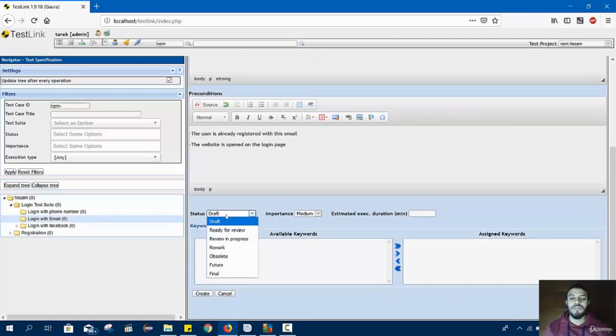Then we have the status of the test case. Draft means that we are writing the test case. We are still writing the test case. Ready for review, we finished writing the test case and the test reader is going to review it. Review in progress, we are currently reviewing this test case. Rework means that we have some problems with this test case and we are beginning to solve them.